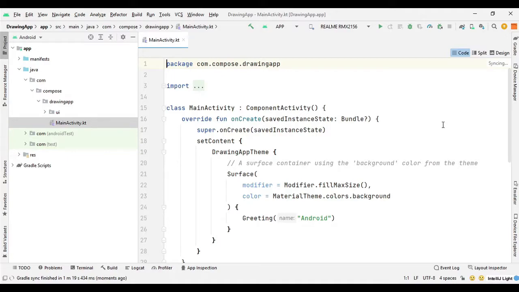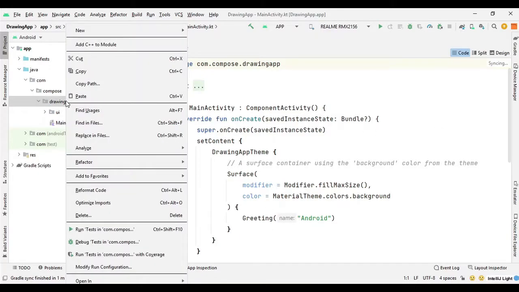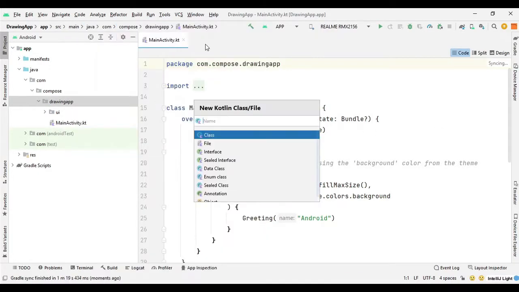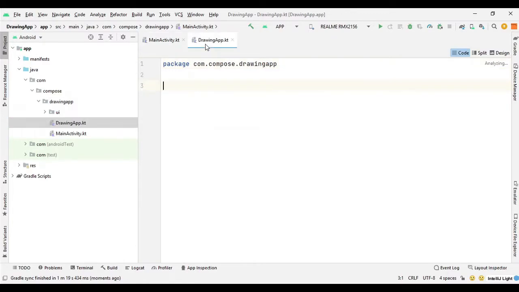So first we will create a Kotlin file for the drawing app from which we will render all the components. So let's create a new Kotlin file. We will call it drawing app. The first component that we want to build is the app bar. So let's build the app bar first.